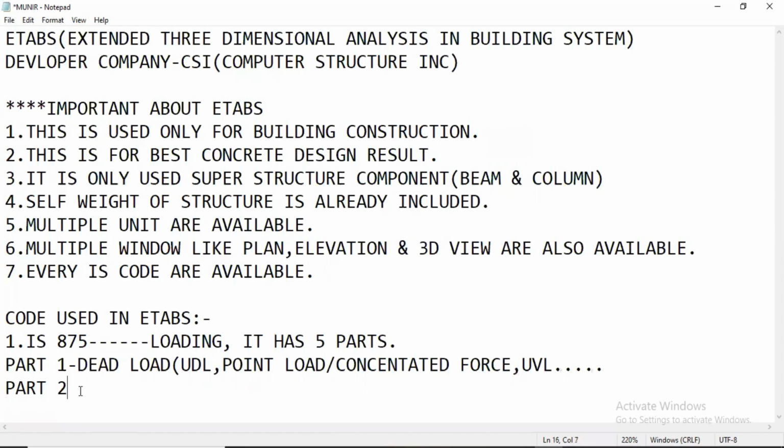Now part two we use for the live load. Is there any other name of live load? It is called imposed load. The live load is also called imposed load or superimposed load.